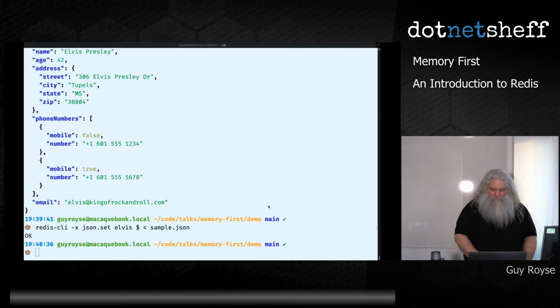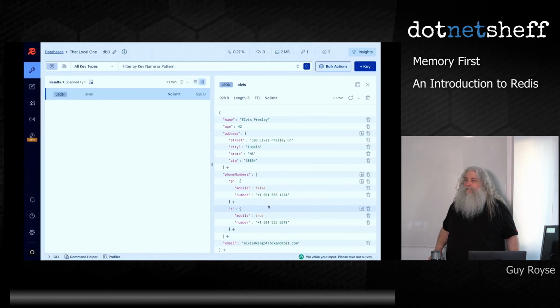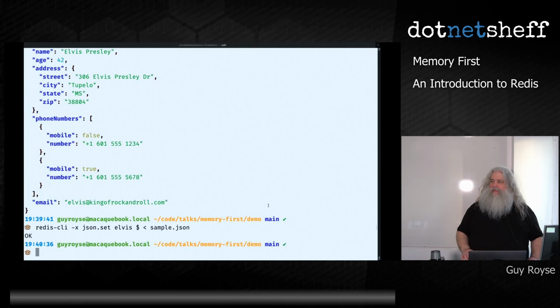Will it return an error if it's not proper JSON? What's that? If you've missed a bracket or something in your JSON string, will it return? It should complain and say it's not valid JSON. Let's try it really quick.